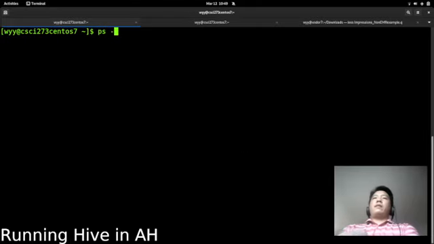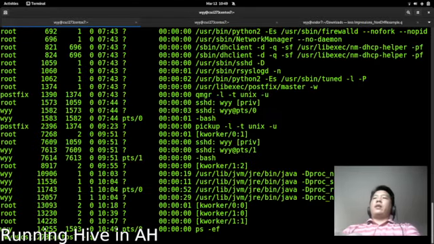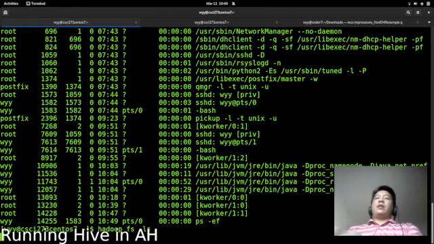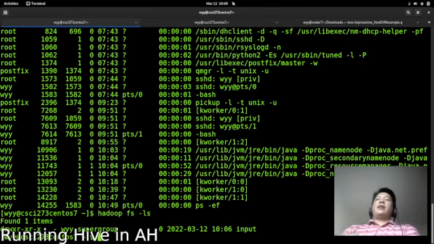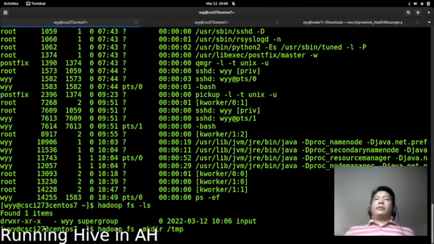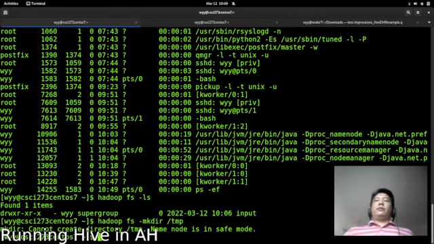So let's check first if Hadoop is running, right? So here I see name nodes, and so at least my key components of Hadoop are running. I can even test if the file system is running. Okay, so first let's create the temp directory. So when you see that error, that means Hadoop went into safe mode.